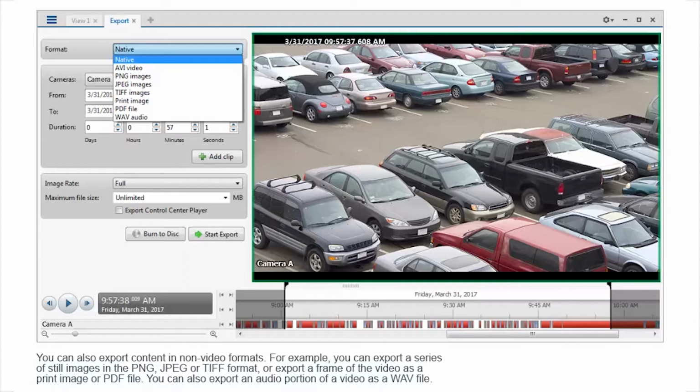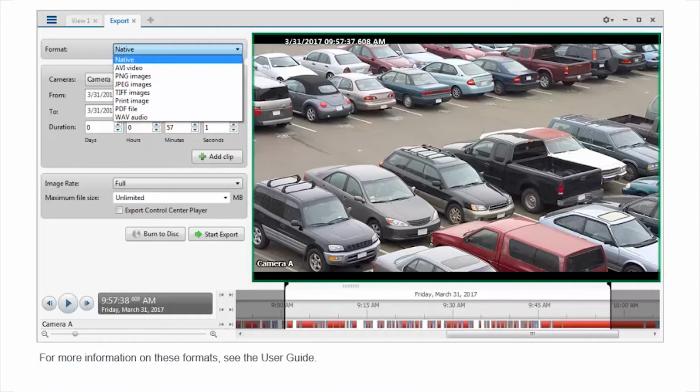For example, you can export a series of still images in the PNG, JPEG, or TIFF format, or export a frame of the video as a print image or PDF file. Also, you can export an audio portion of a video as a WAV file. For more information on these formats, see the user guide.